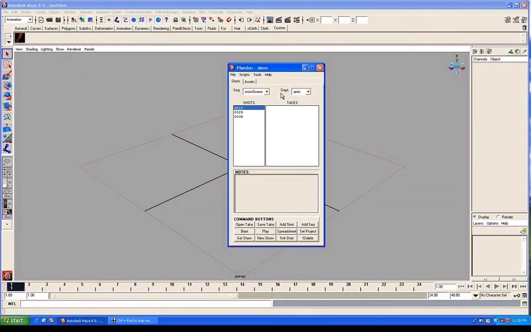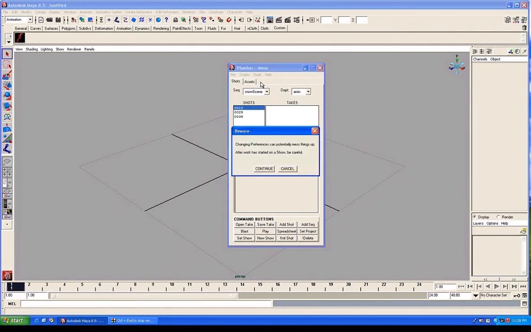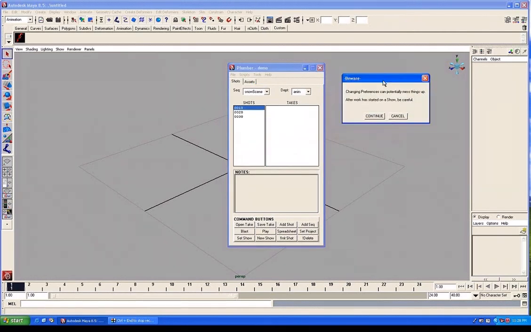Okay, this is going to go over the preferences that you can set. And just so that you're aware, this warning will come up.